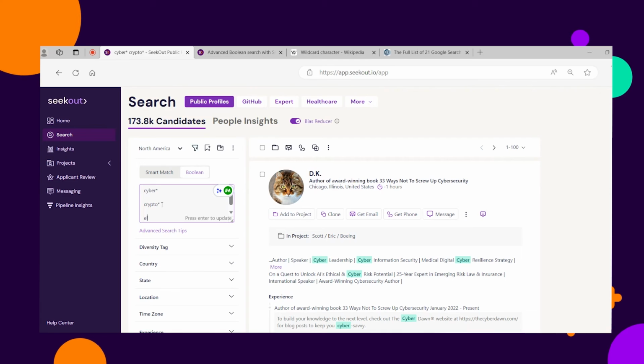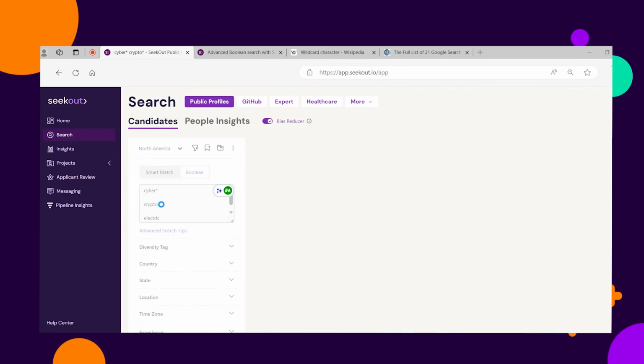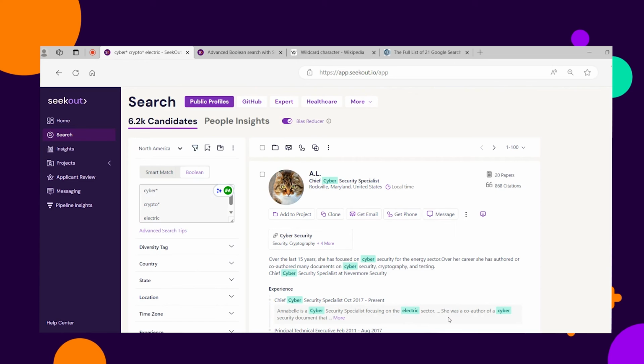Last one, if I were just to look up the word electric in this search, it's only going to bring back exact matches for the word electric, just like right here. But as we know, the word electric can end in so many different ways, such as electrician, electrical, electric, so many different ways.